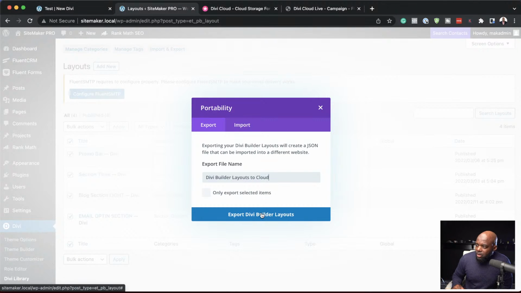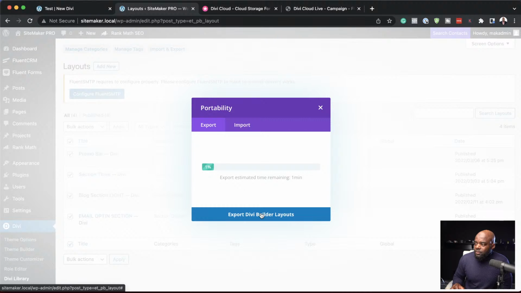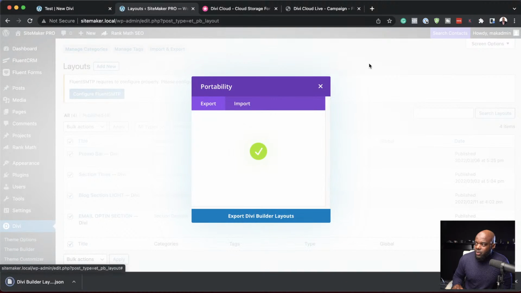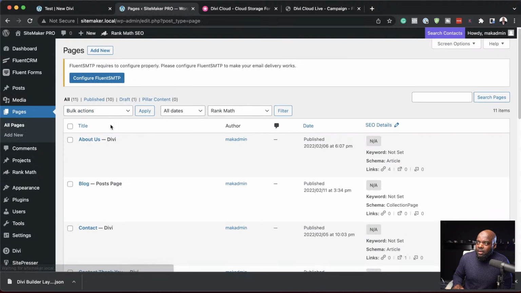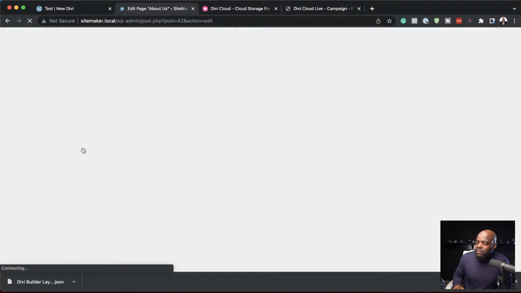Now I'm going to go and export my layout. Excellent. That was quick. All right. Now I want to add these to the Divi Cloud. To do that, let's go to a page. Okay, let's go with this one here.